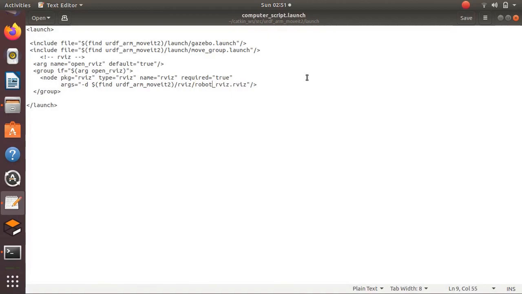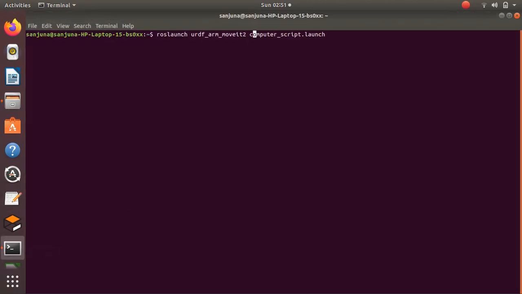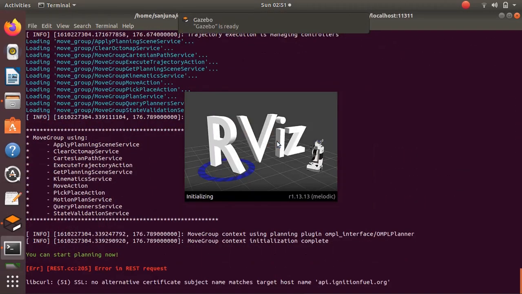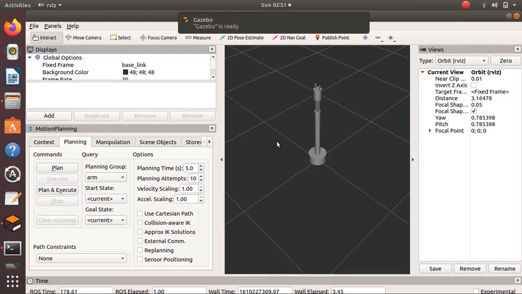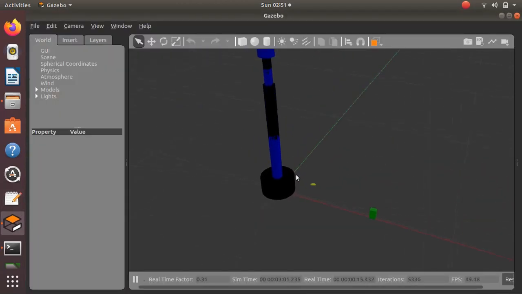We have saved an Rviz configuration during the initial setup after giving the robot model and fixed frame etc. to Rviz. We have saved a config file. Give the name of the .rviz file here. So type roslaunch package name computer_script.launch. Gazebo will be opened, move group will be launched and also the Rviz visualization will be opened.